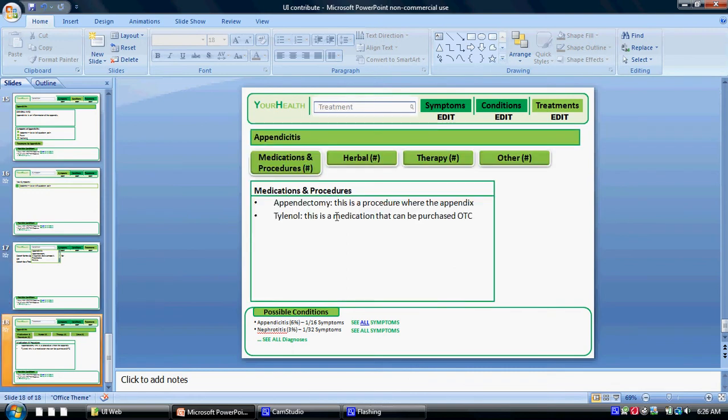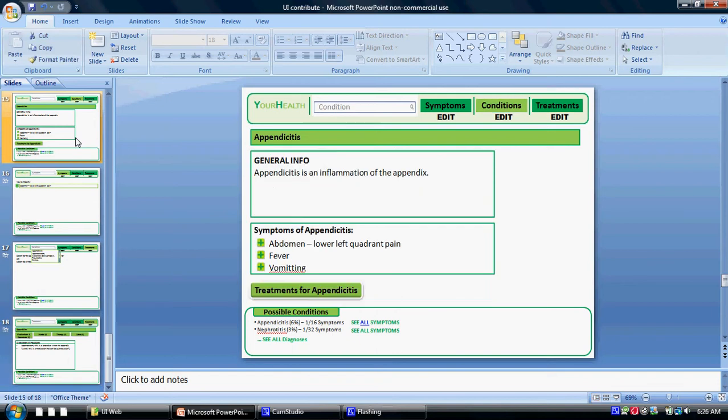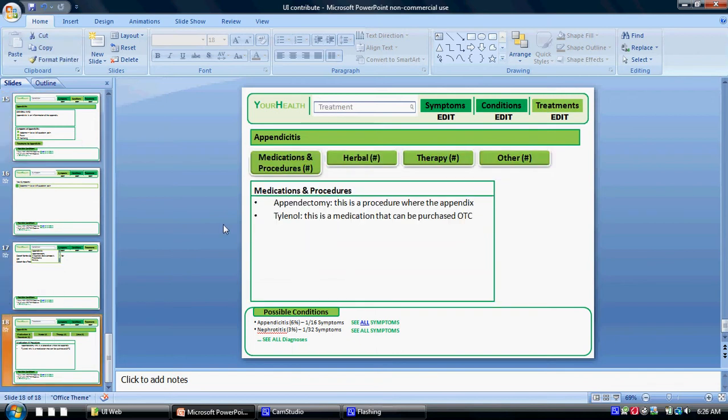And then, oh, after they click treatments from the condition right here, then you come to a page that looks similar to this. And this box right here doesn't have to pop up right away. It could just be these things. And so what I thought would be cool is, if they were in the treatment search area and they search for a condition, and let's say the condition was appendicitis, then you could look down here and see medications and procedures, herbal therapy, and others for appendicitis.